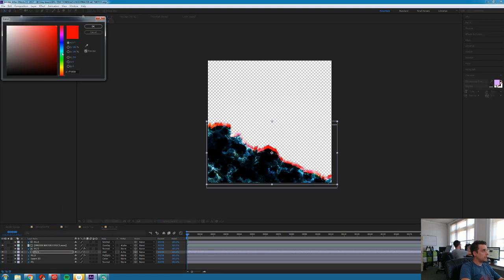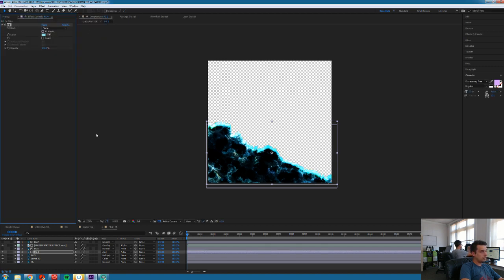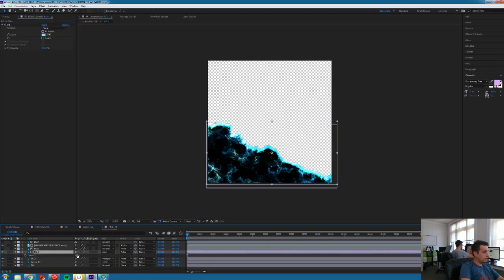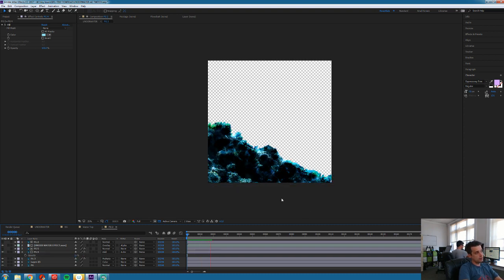And we'll make this like a light blue. And we'll drop that way down to like maybe 25%, so it has more of a highlight to it. And let's see what that looks like. Yeah.